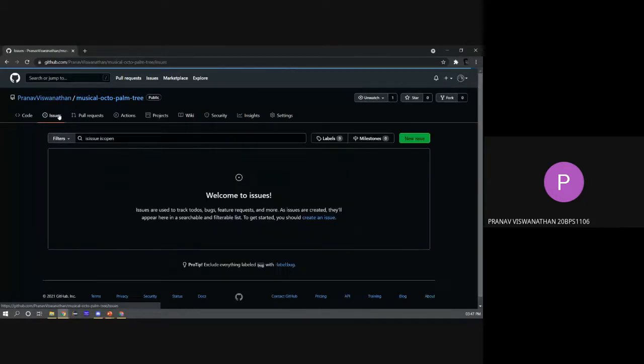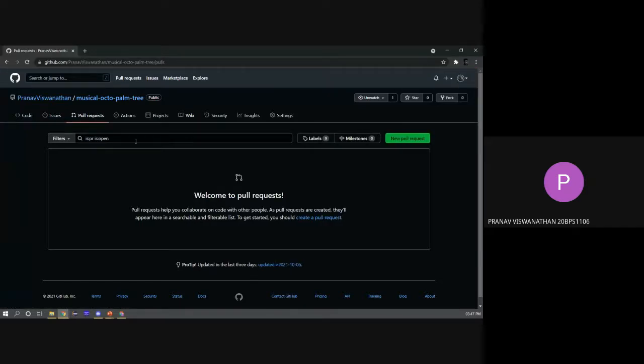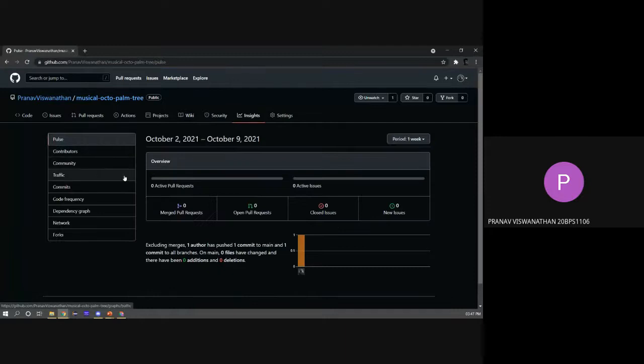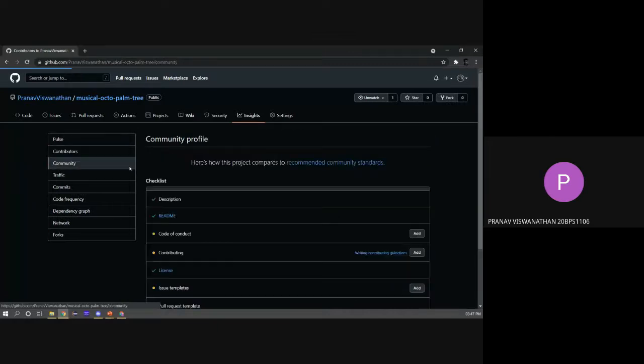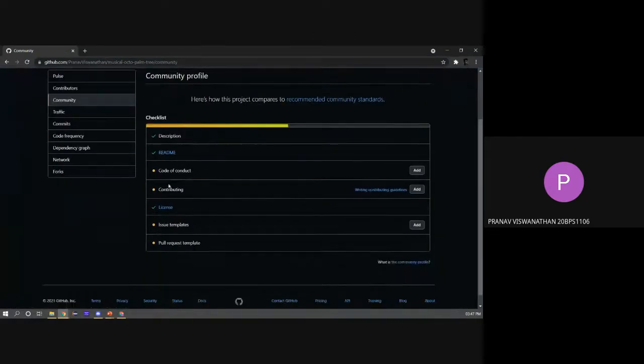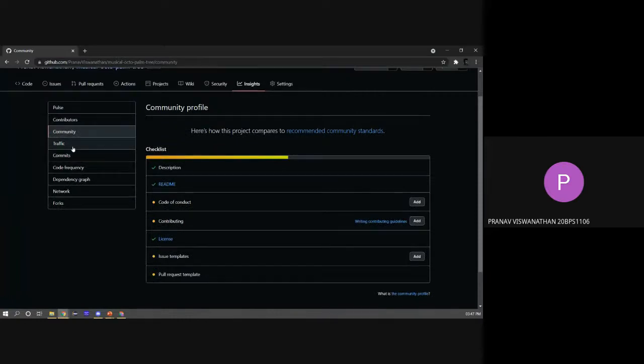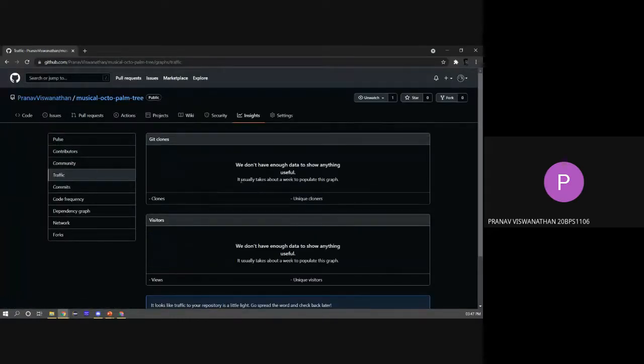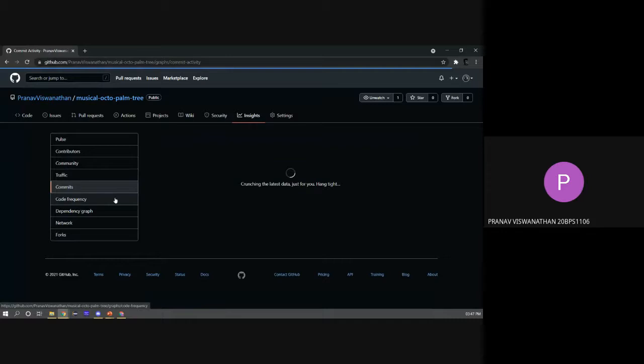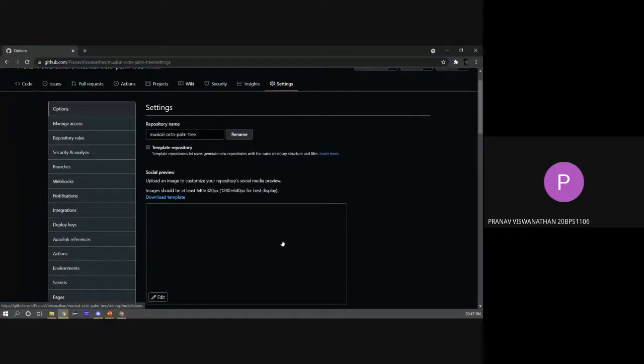In the issues tab, you get to see what issues were raised in your repository. You also can see what pull requests were made to your repository. We won't be going over these tabs at the moment, but in Insights, you get to see what exactly is going on, like how many people have contributed and how your community is doing. If you added everything, it becomes easier for people to work with it. You can also see how many people have been viewing your repository, people who've committed, what the code frequency is, and so forth. And if you go to settings over here, you get to play around with the different settings.